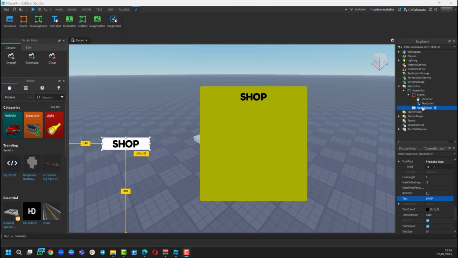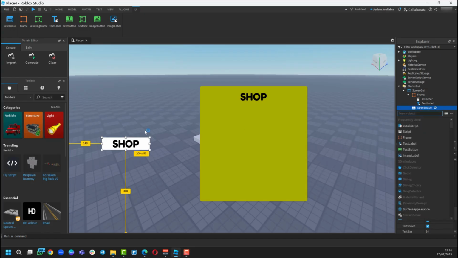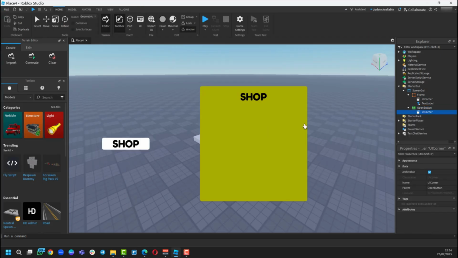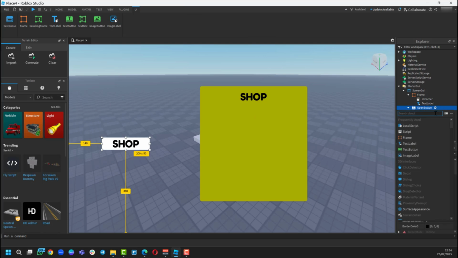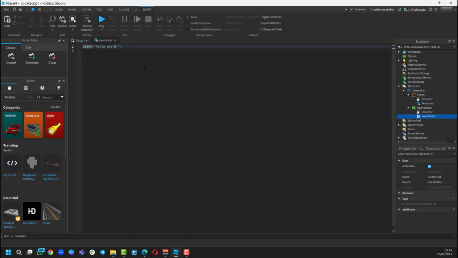We're going to go over to our open button. And just because we have a better UI corner here, we're going to add a UI corner first. So now we added a UI corner. This looks better now. And we're going to add a local script. So right now we have a local script to add in. And we're going to paste the script right here. So we have this script pasted here and we're going to be having this in the description of this video. So now we're going to close the script.